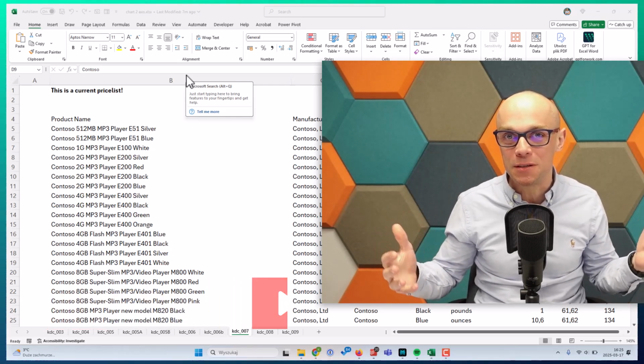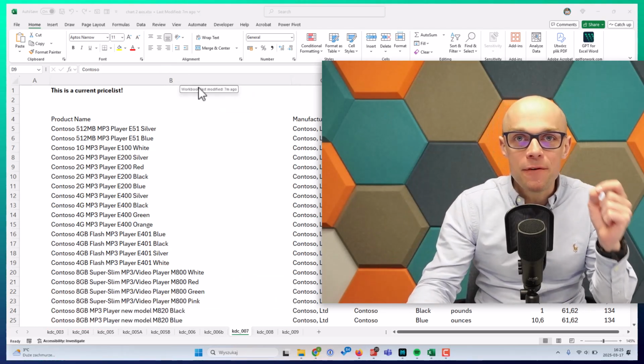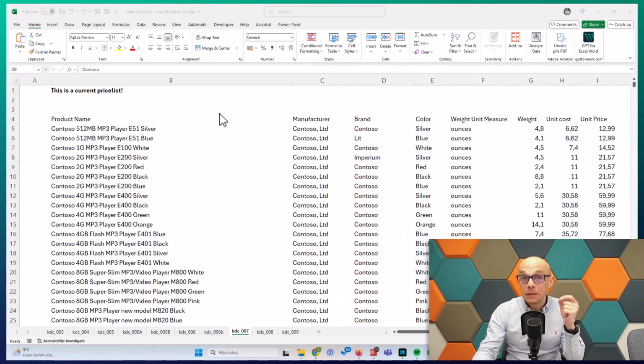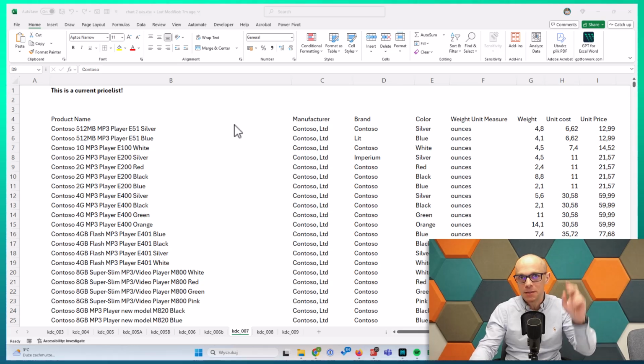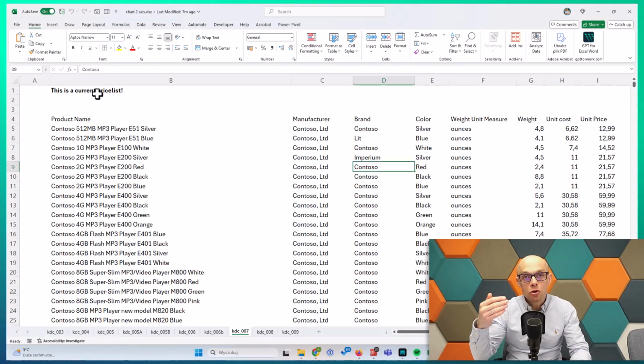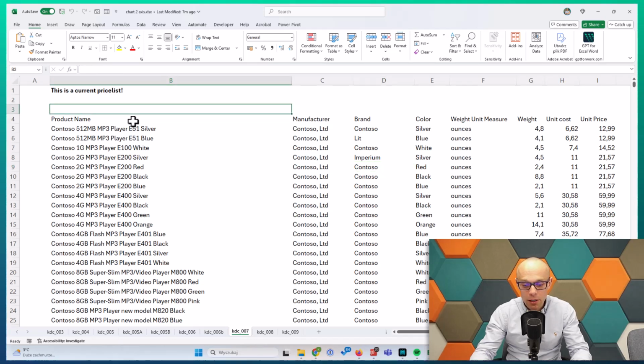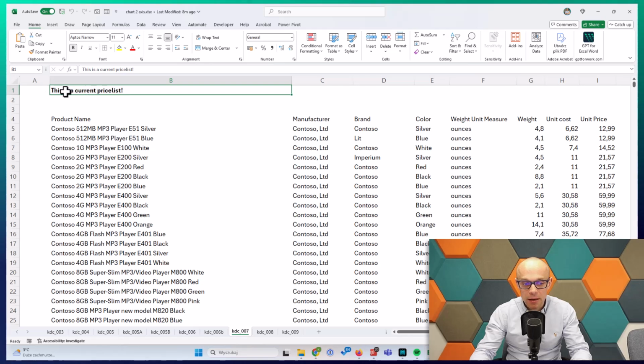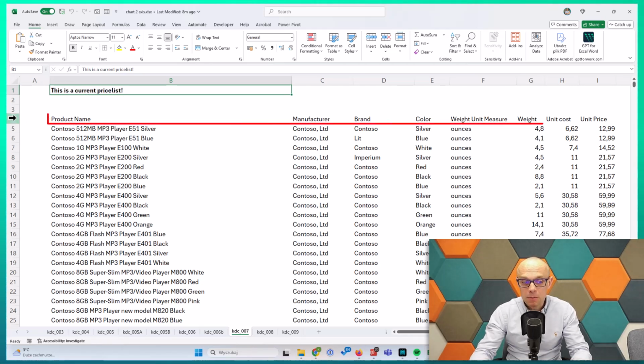So how can we keep the first row always visible in an Excel worksheet? Well, there are several answers to that. Before we proceed, we need to define which row of the table or of the worksheet we want to keep as always visible, because sometimes it's not so obvious. If we take a look at the worksheet here, I have this first row saying this is a current price list, but my table really starts somewhere from the fourth row.